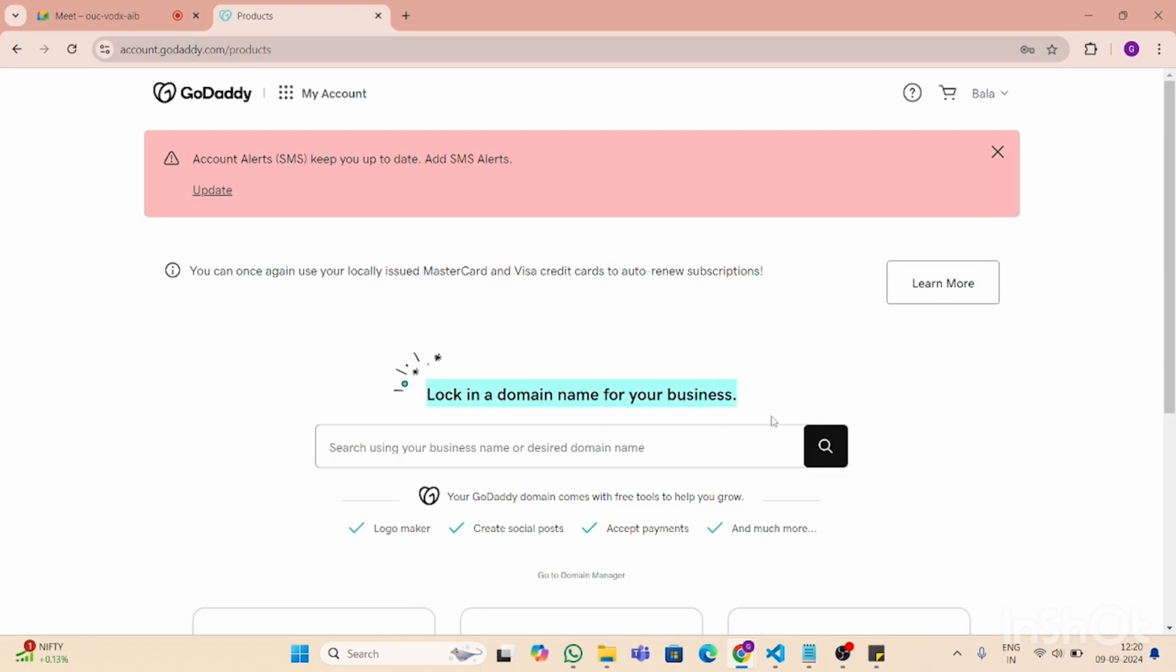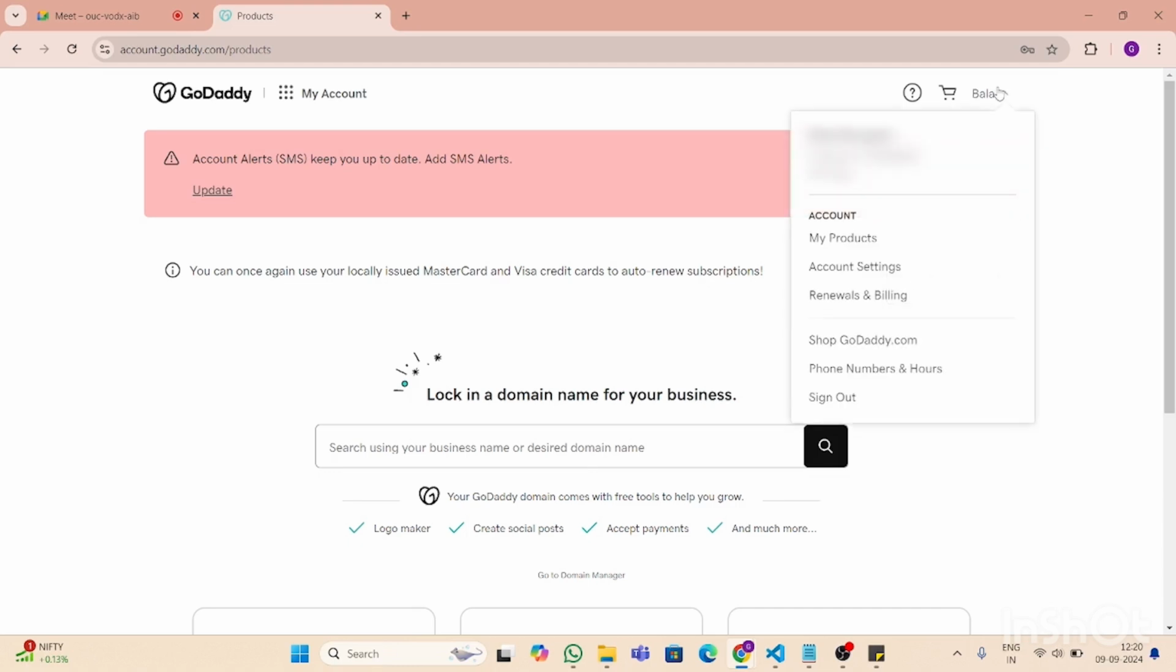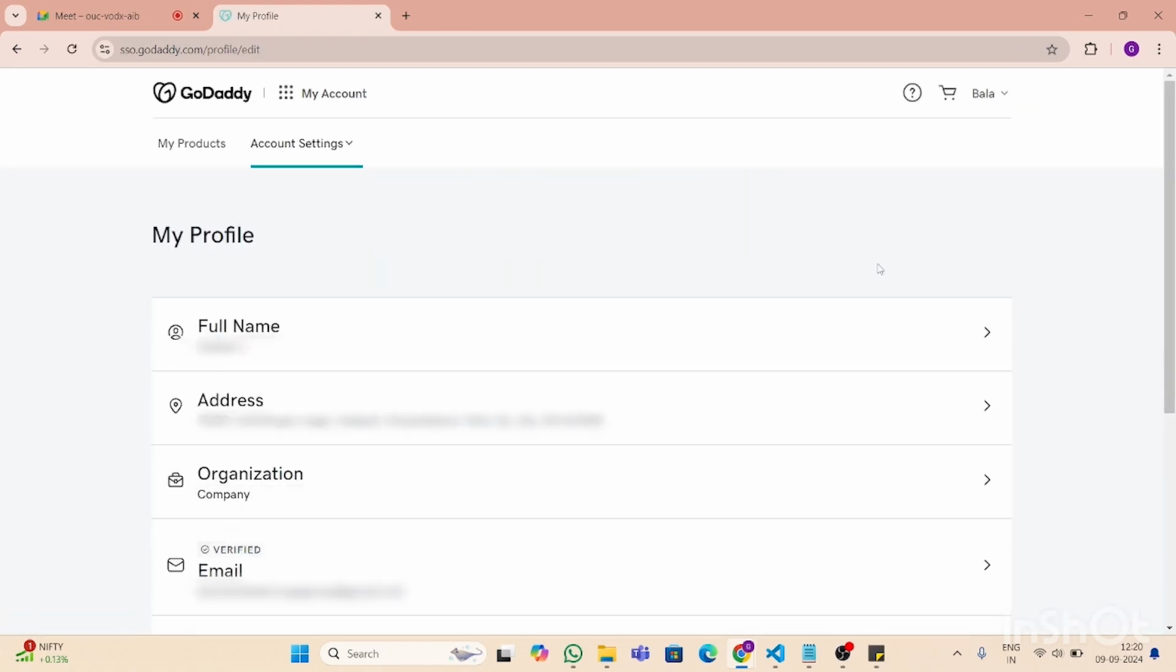So what we have to do right now is to click on the drop down button at the top right corner, and you can find an option called account settings. You have to click on the account settings option, which takes you to another page. In this page, near the account settings, you find a drop down option. Click on the drop down option to see more options listed here.